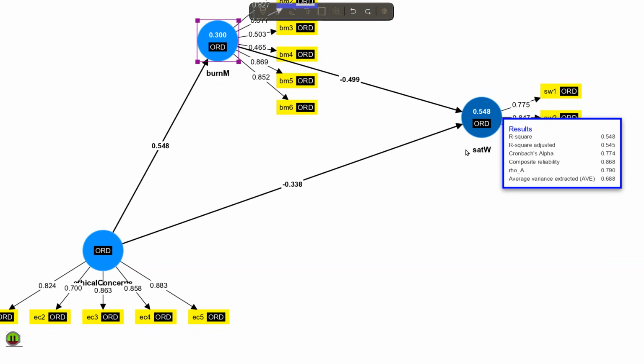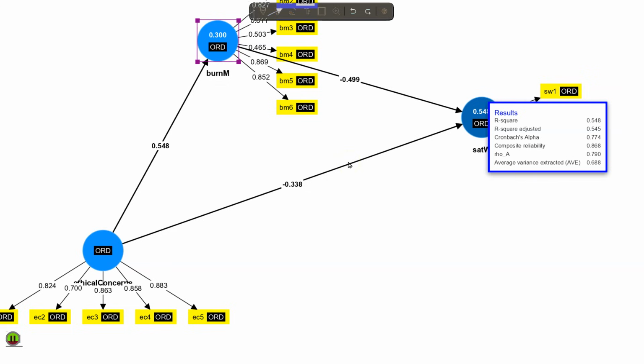Very handy. Well, that's it for this video. In subsequent videos, I'll show you some of the other options for analysis.